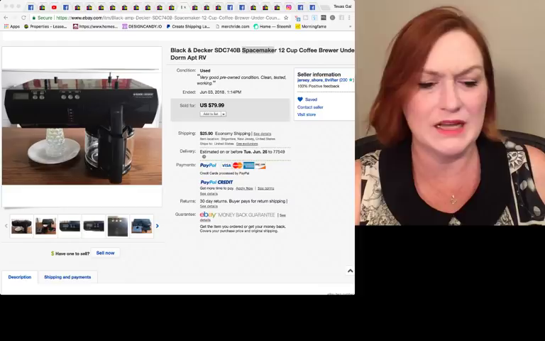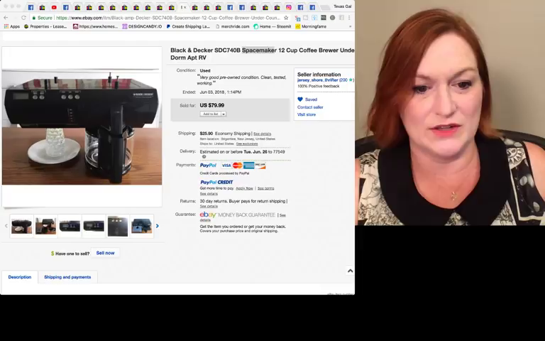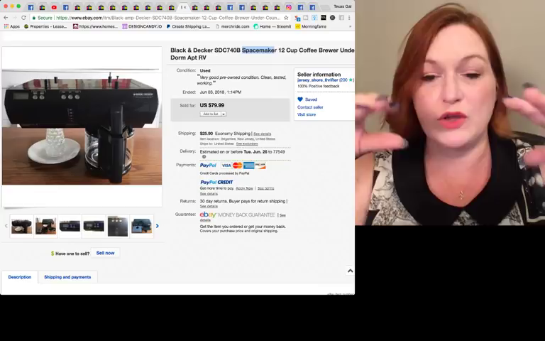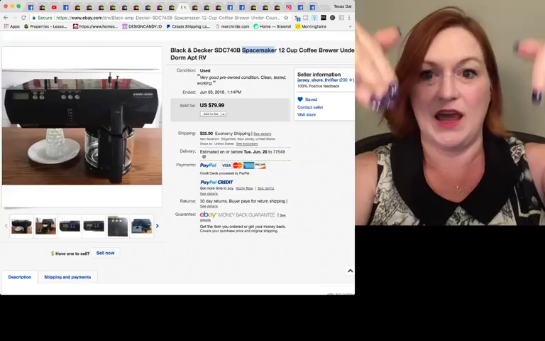Okay, so Jerry shared this one, too. This was a $3 yard sale find that took less than an hour to sell for $80. It took longer to test it, clean it, and list it. So this is a Black & Decker Space Maker coffee brewer. This is one of those Space Maker things that mount under the cabinet, so they hang down in the kitchen.